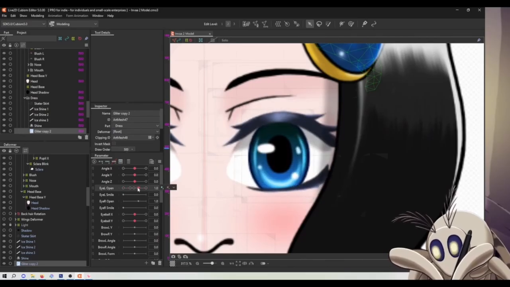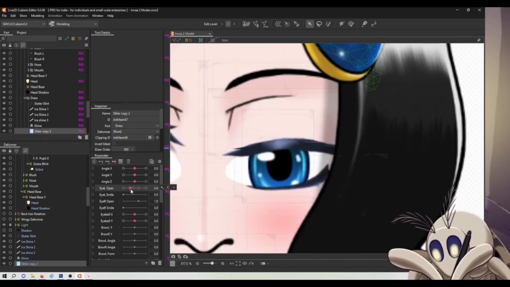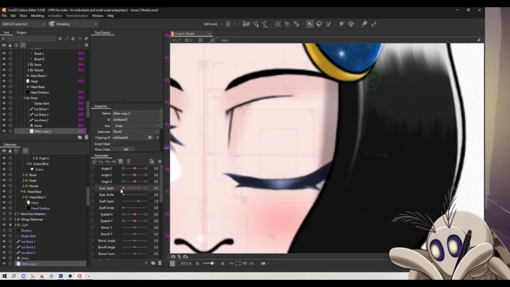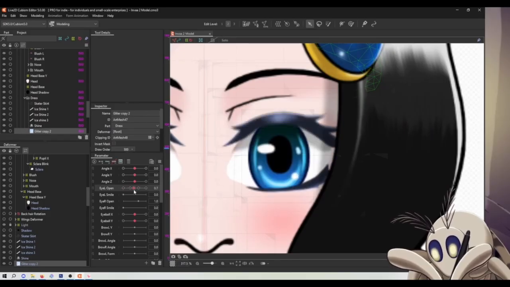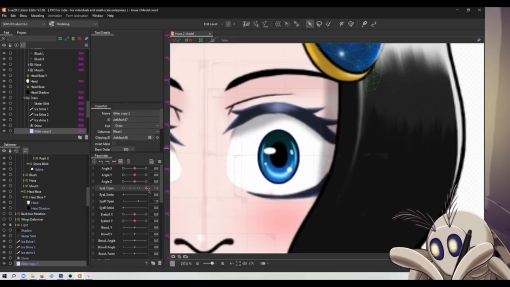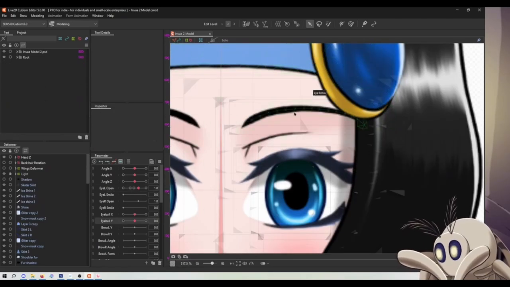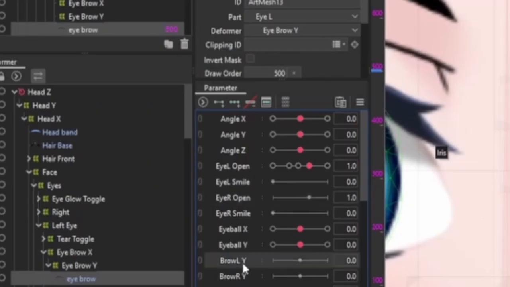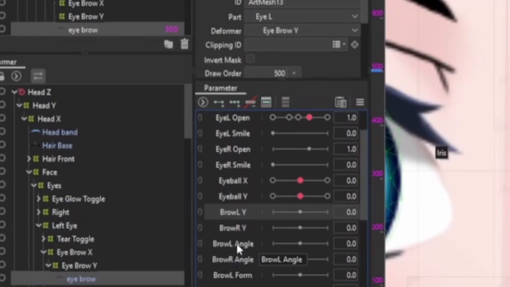We got the standard eye, we got the halfway close, we got the completely closed, we got the buffer between open and closed, and we got the surprise look. We got to get the basics for the eyebrow next. Let us go to brow L. We're going to go with brow form for this, actually.